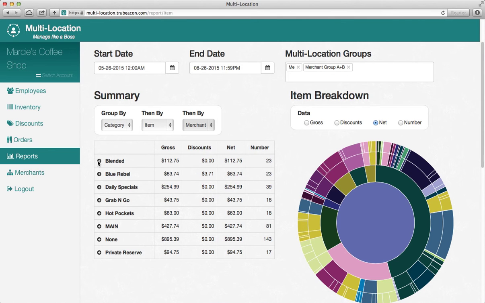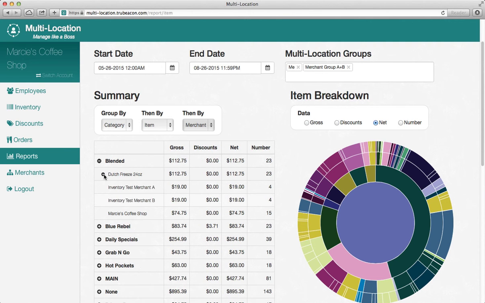Again, there's those little pluses, and if you click on them, you can see, okay, from the blended category, we sold the Dutch Freeze, and then underneath that, you can see actually the 3 different merchants. And you can rearrange how this is shown if you change the group by, then by, then by. So we basically give you a couple of different levels. So it's grouping by category, that's blended. Then it's grouping by item, that's the Dutch Freeze. And then it's grouping by merchant, and you can rearrange that, right?